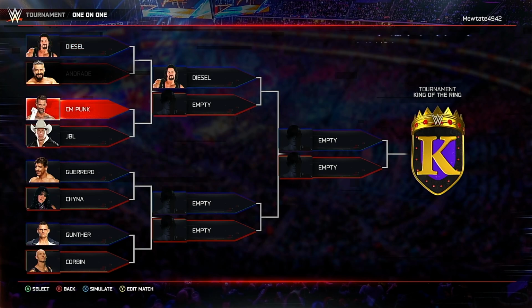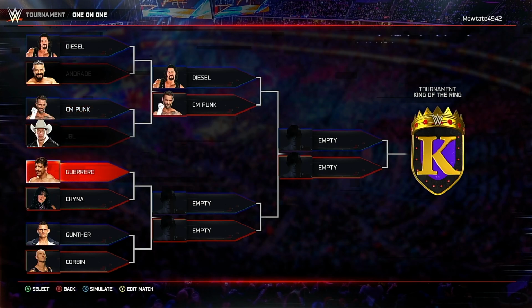And up next we have number 5 CM Punk taking on number 13 JBL. And CM Punk is going on to the Sweet 16. Next up we have number 11 Eddie Guerrero taking on number 14 China.